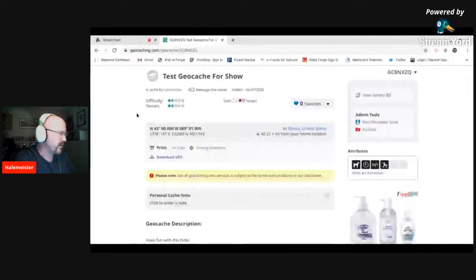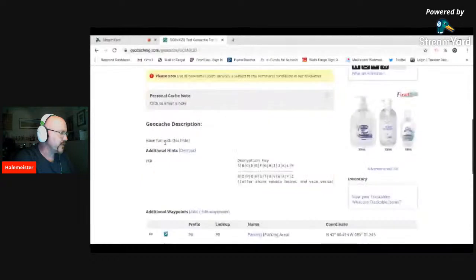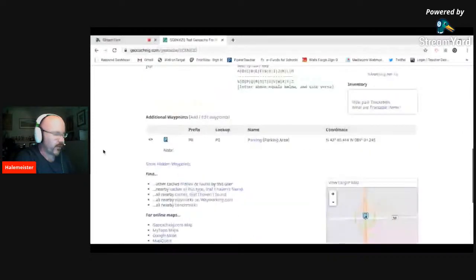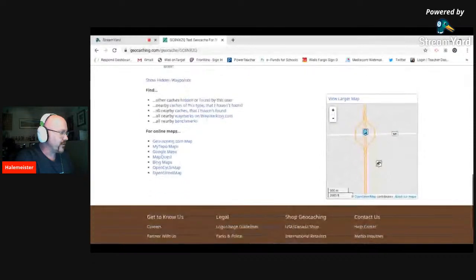Maybe I should have made it harder. Maybe not. There are the coordinates I put in. And then I just had a very simple description here. Have fun with this hide. And then you've got the hint here. And we also have the parking coordinates, which I designated right in the middle of the highway. Do not do that. This is just for fun, okay? So I was also given a question.